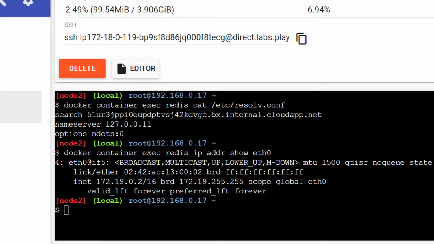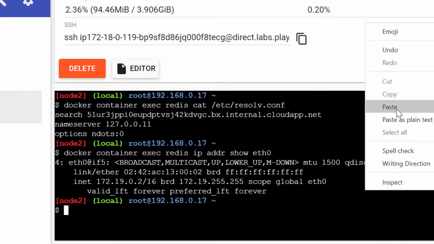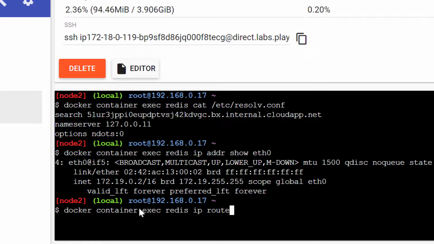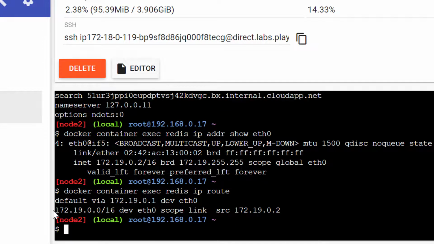And how the routing is going to happen through this particular Ethernet adapter, I can get it using the command exec redis ip route. Anything related to this particular range 172.19.0.0 will get routed through the source 172.19.0.2, and the default routing will be happening through this specific gateway 172.19.0.1, and it will be through the Ethernet adapter eth0.